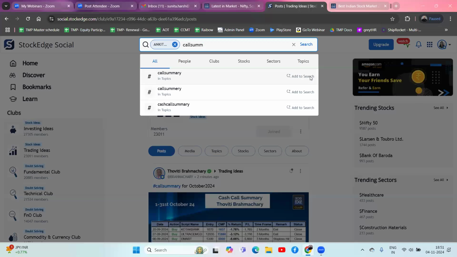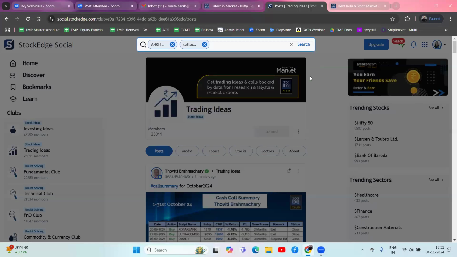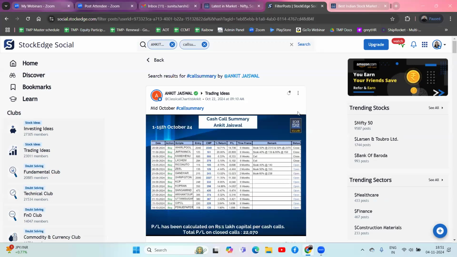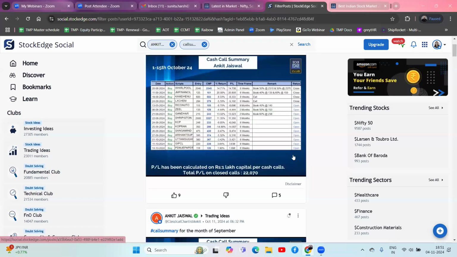Again, click on add to search. You'll have to do an advanced search by mentioning the name of the analyst, the expert, and hash and call summary. You need to choose both and then click on search. So Mr. Ankit Jaiswal, whatever calls he has given till date, you will be able to see all of them.